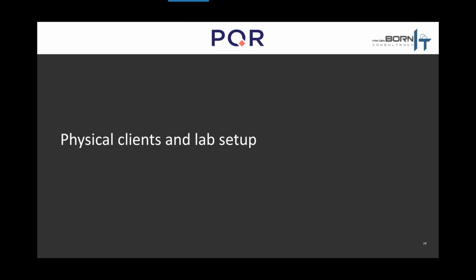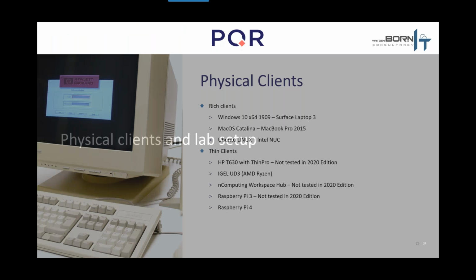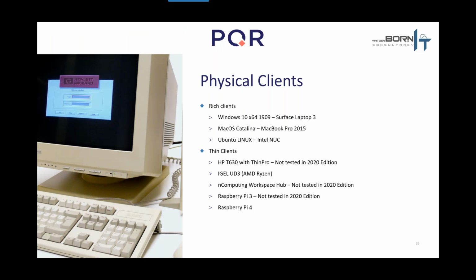Okay, which visual clients did we test, and what was our lab setup? We tested some rich clients. It's a Windows 10 laptop, my Surface Laptop 3. We used a MacBook Pro and an Intel NUC with Ubuntu Linux, and some thin clients like an IGEL UD3 with the AMD Ryzen CPU, a Computing Workspace Hub from Citrix, and a Raspberry Pi, the Raspberry Pi 4.